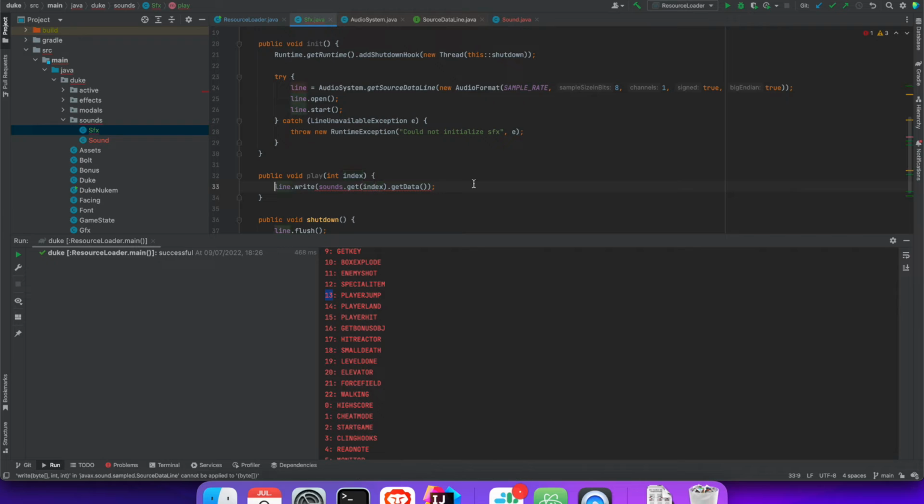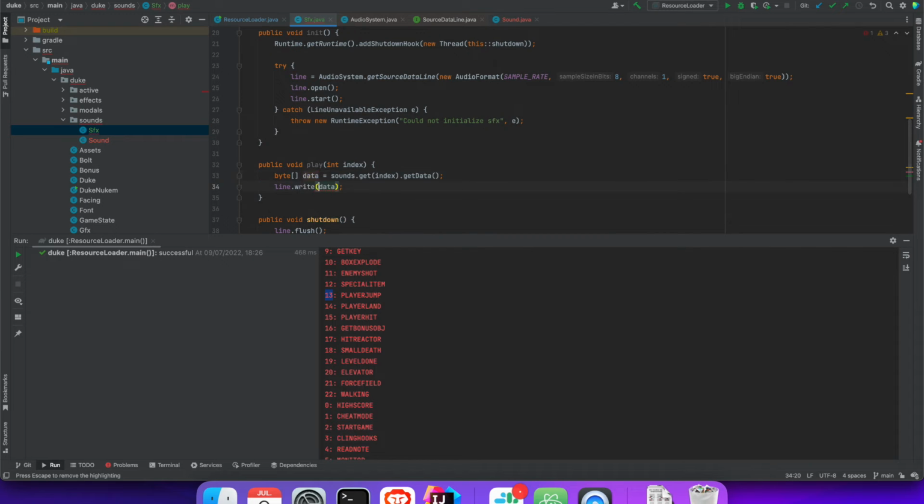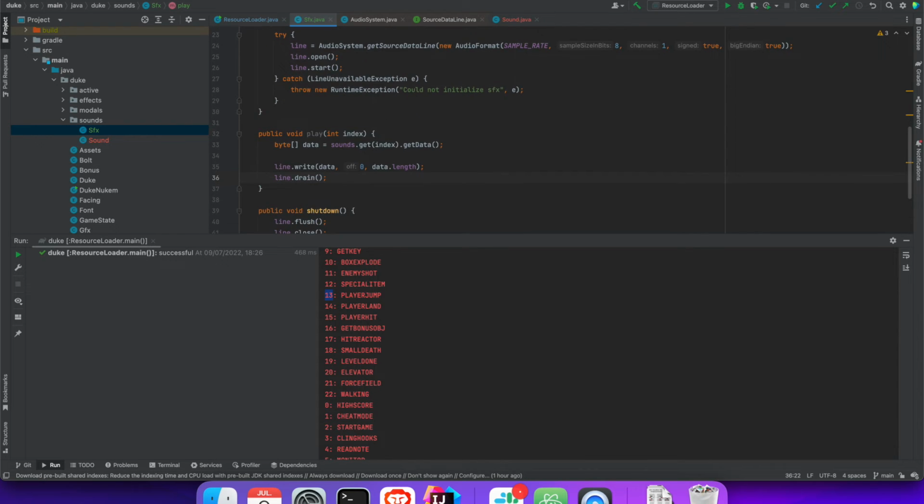Yeah, and I guess I need to assign this to a variable, because here it expects an offset and a length. And we just want to write all the data at once, I'm guessing. So tell the sound system to play it back with this drain thing. Okay, so I think this should play back the sound in the data stuff.